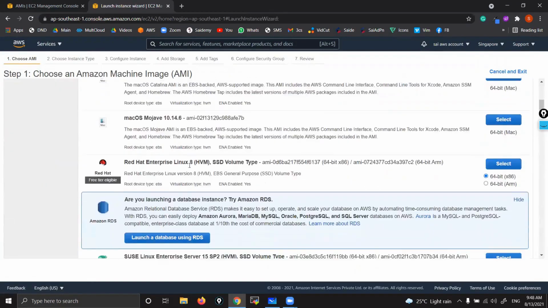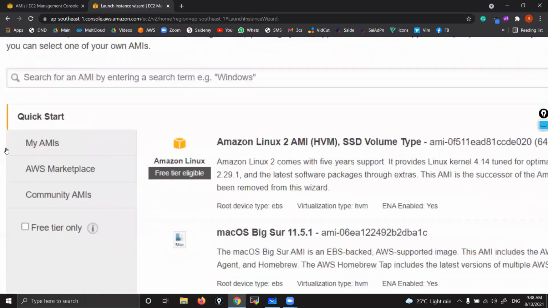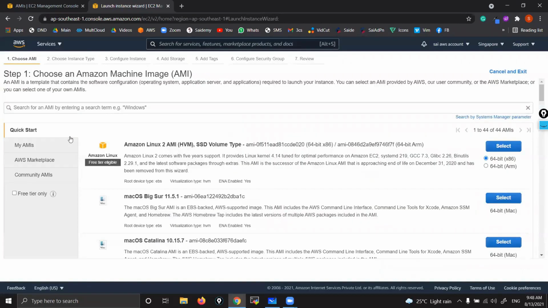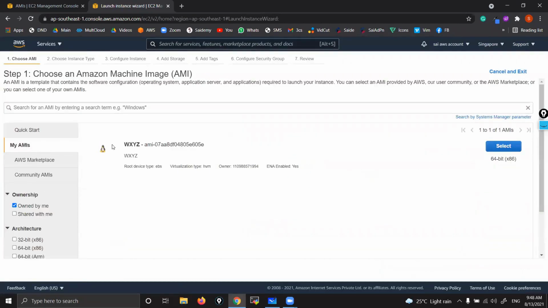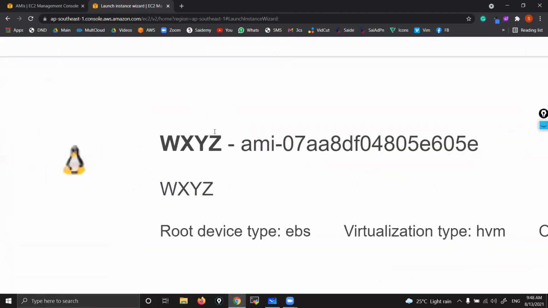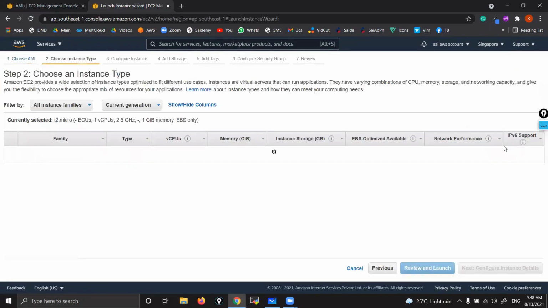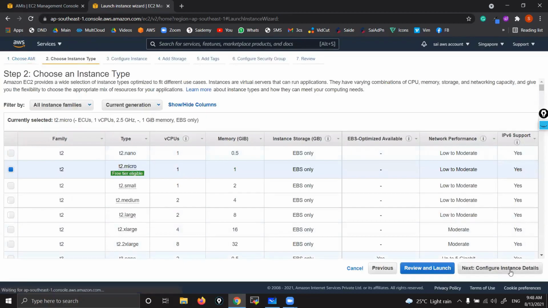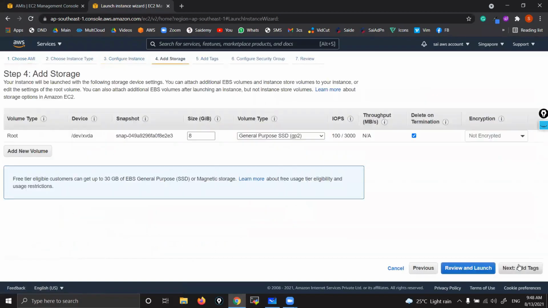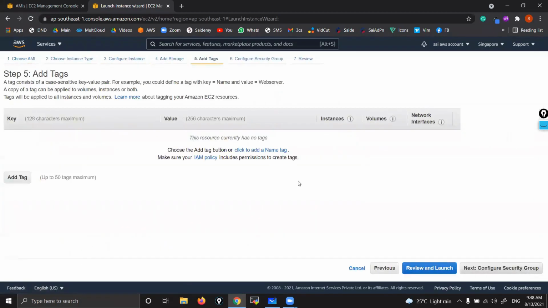Instead of selecting these default AMIs, on the left side you can see My AMIs. Select them. What is this? This is an AMI which has been created by me. I have created it and I have copied it to Singapore, right? So Hari is going to launch an instance from this AMI. Select. Yes, you can see T2 micro. Number of instances 1, 8 GB.